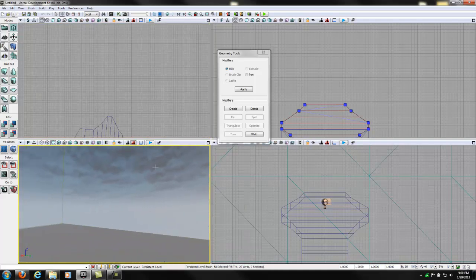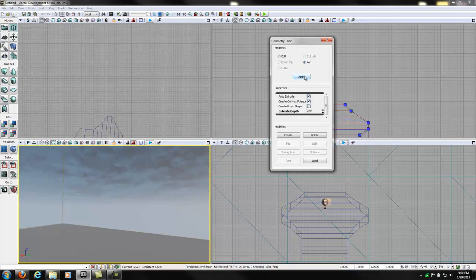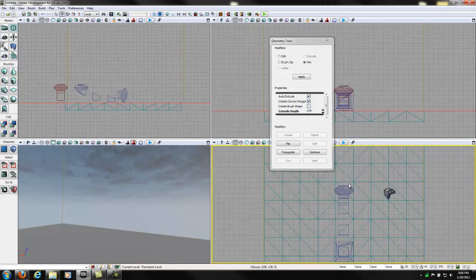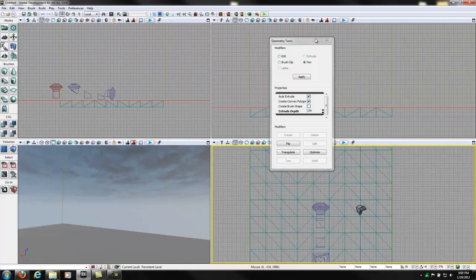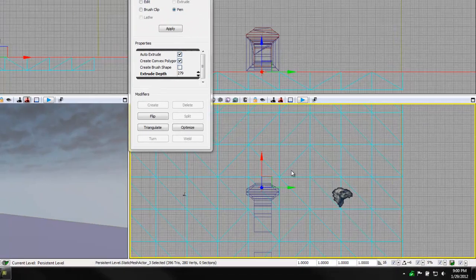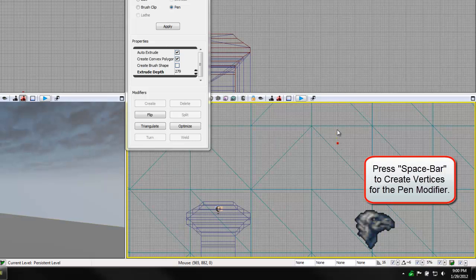Next I want to show you how the pen modifier works. If you click on the pen modifier, you can create a piece of geometry by drawing it. Let's suppose that we go to the top viewport, as you see at the bottom here, and I'll use the pen modifier, and by pressing spacebar you can draw or create vertices as you see here.